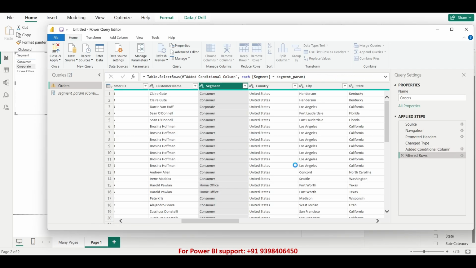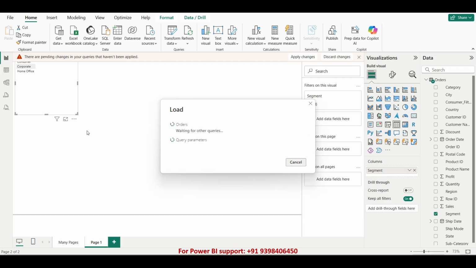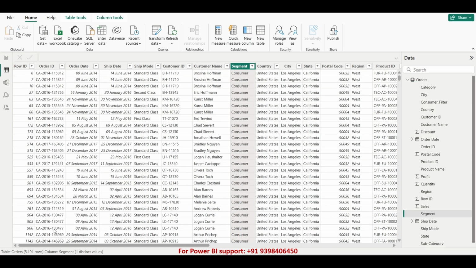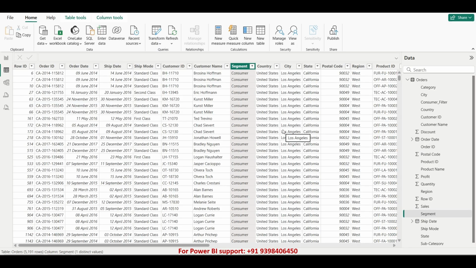So for segment underscore param we have given consumer. When you click on OK and then close and apply, observe guys, your segment has consumer, corporate, home office. I'm clicking on close and apply, and let's see what happens. After clicking on close and apply, you can see only the consumer value here, and if you see the data, you can see only 5191 rows. That means your data has got filtered.